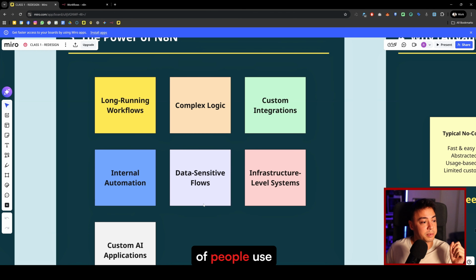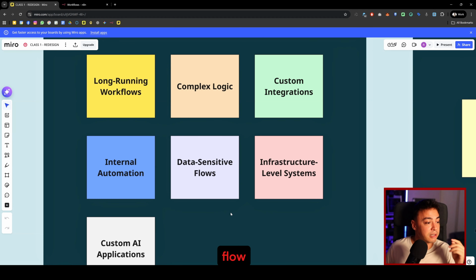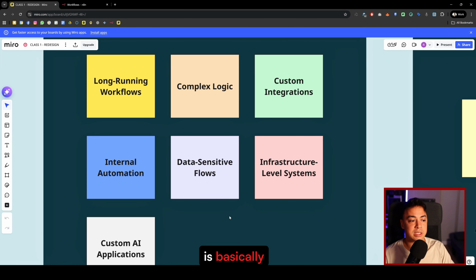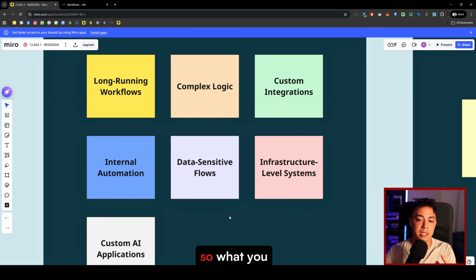Internal automation: a lot of people use it to automate processes, which for example can be content creation or idea generation. You can set up automated notifications, even a sales outreach agent, whatsoever, you can do everything. Data sensitive flow: if you have a lot of sensitive data that you cannot leak or use in other tools, especially for enterprises, this is perfect. Infrastructure level system: what I mean with that is it forms the foundation of everything. You can build a whole app and then build a front end for it, like a website, where you fill in information and then it shoots it to N8N, and it then generates the final result and can even send you the email and all, right?